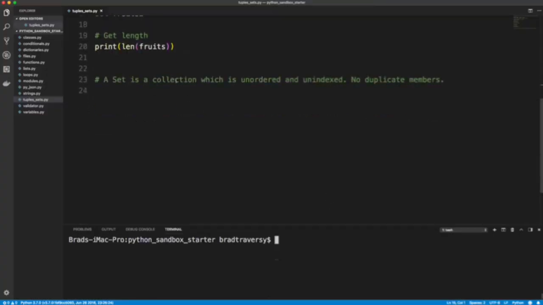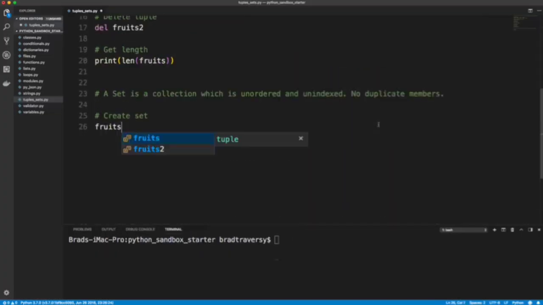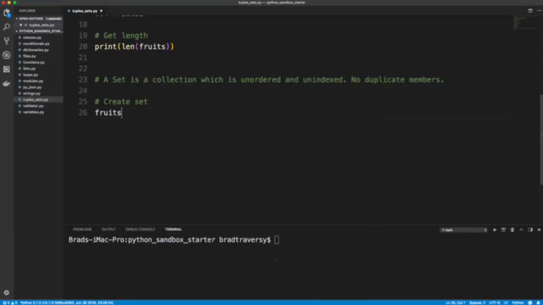Now, a set is a collection which is unordered. So it's unordered and it's unindexed. There are no duplicate members. So I'll show you exactly what that means. But to create a set, let's use fruits. Shoot, we already used fruits up here. We'll do fruits_set. And a set is created with curly braces.